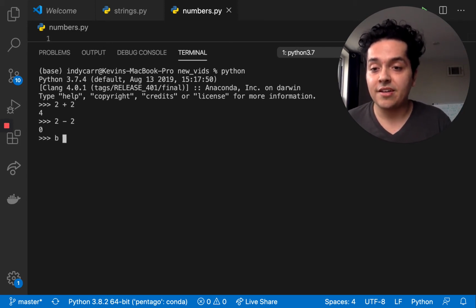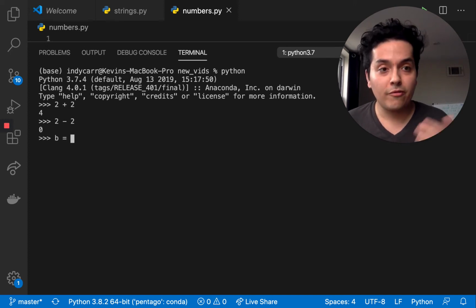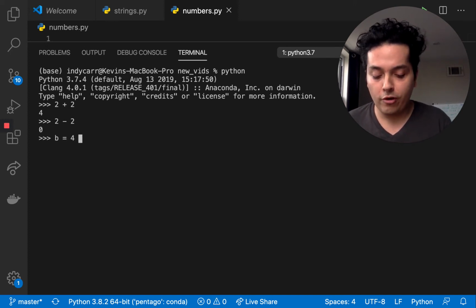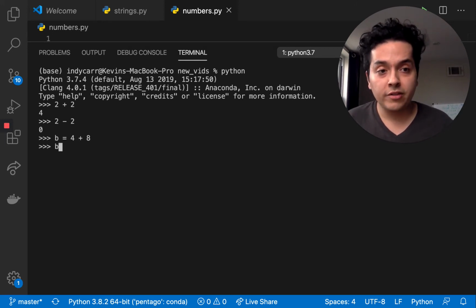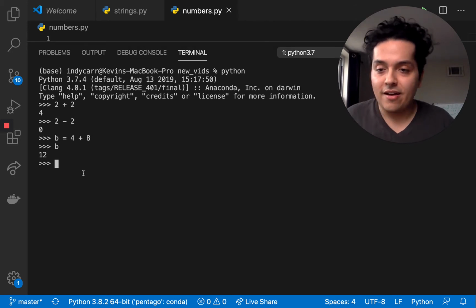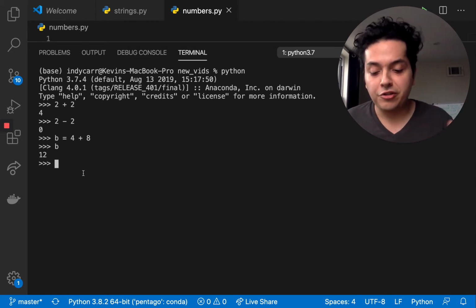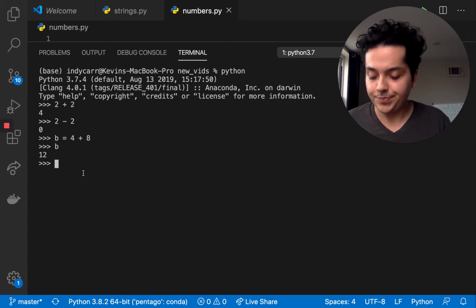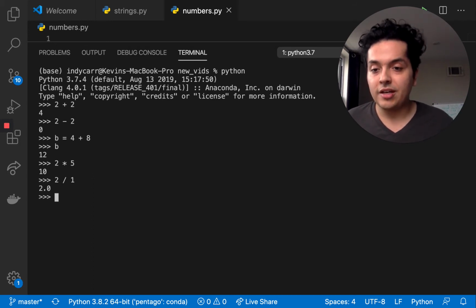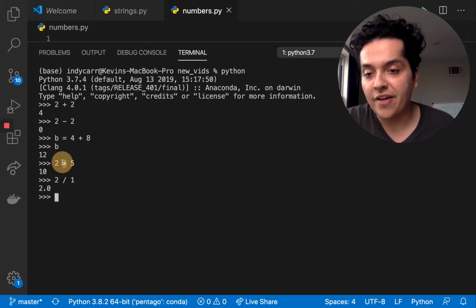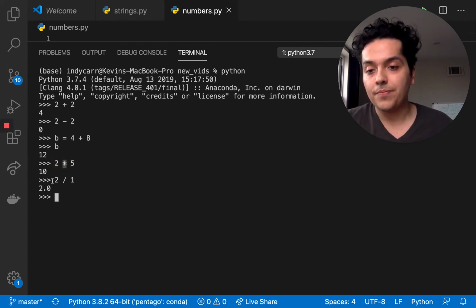You can set variables from numbers as well. Let's say you want 4 plus 8, that should return 12. So if I call the variable b, I'm going to get 12 back. Just like addition and subtraction, you have multiplication and division as well. So 2 times 5 equals 10. 2 divided by 1 should equal 2. With multiplication, you have this asterisk or little star symbol, and for division, you have this forward slash.